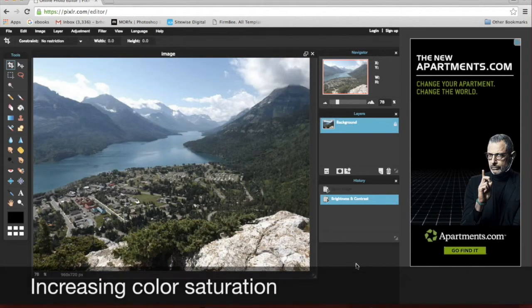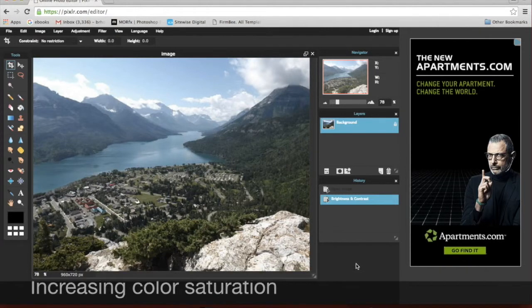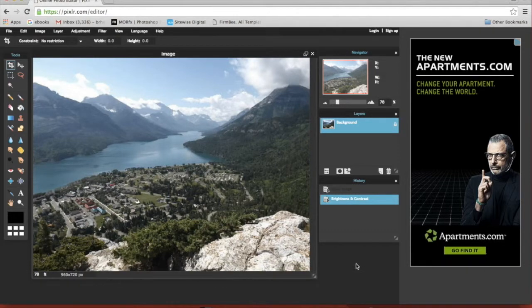Another thing that I do with some photos to make them look better on web pages is I increase the color saturation just a little bit. This will make your colors more vibrant. It's not appropriate for all photos, but if you think the photo you're working with is a little bit dull, this can help improve it.